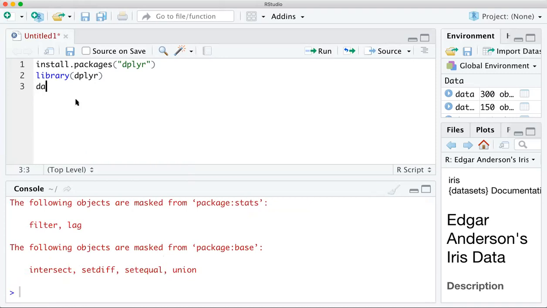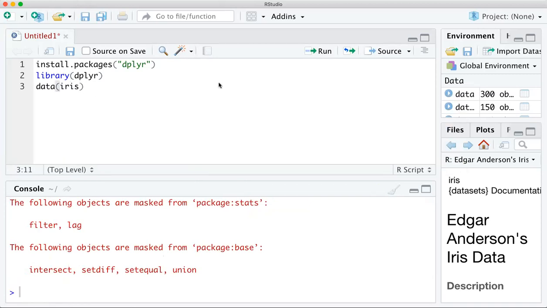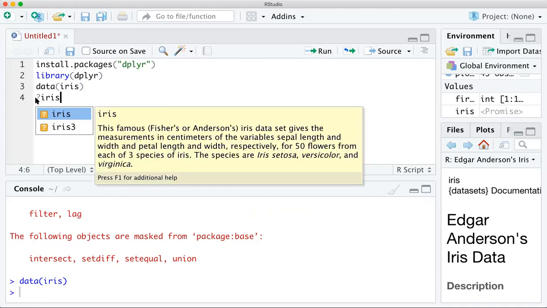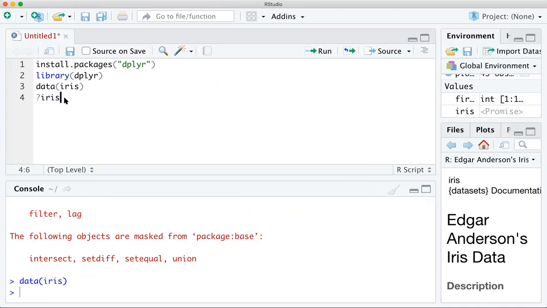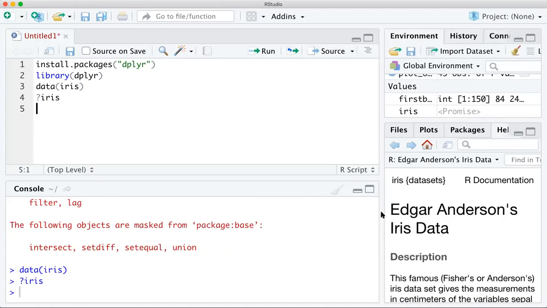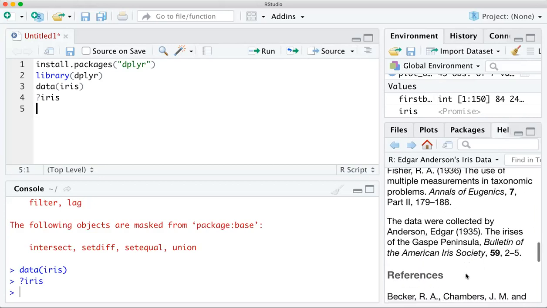In this video, we are going to use the dataset iris as our example dataset. Run the data function on the dataset so you have access to it. If you are curious about what this dataset is, you can use a question mark with the dataset name and run it. On the right side, you're going to find a detailed description of this dataset.